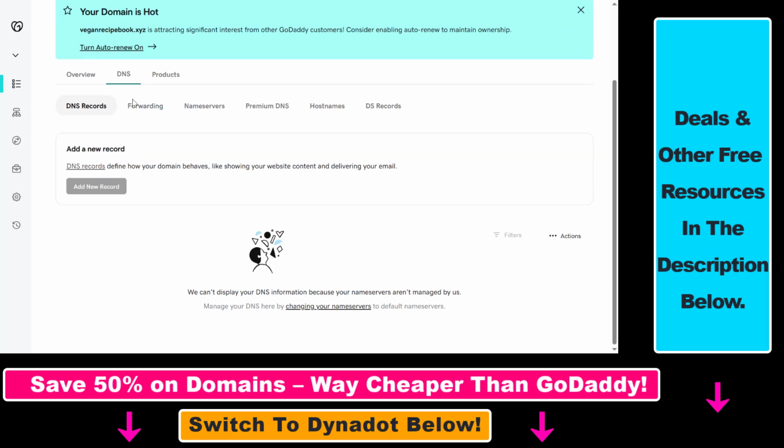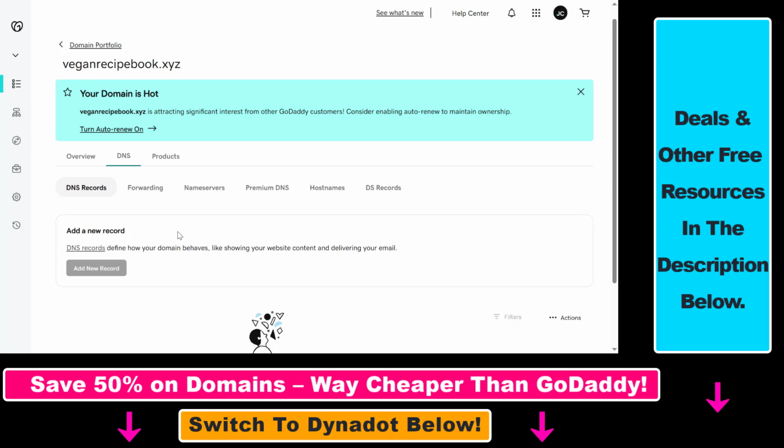But if you go to DNS here, you can see that I cannot add a new record. I cannot see the current record. Why is that and how can you fix this? The reason is that we are not using the default name servers for GoDaddy.